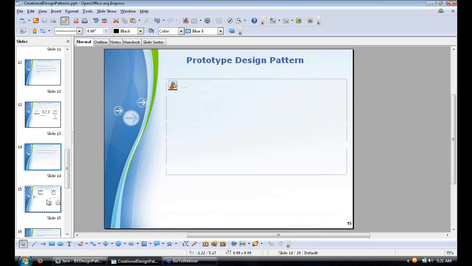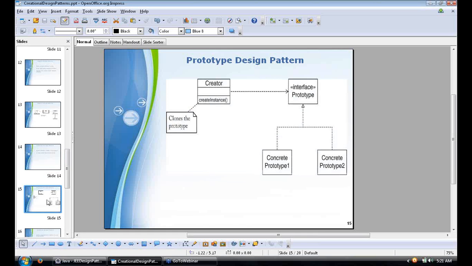And here's the UML diagram for the prototype design pattern. We have a creator, and it creates concrete prototypes. Remember, as much as the prototype design pattern says that you should avoid calling the new keyword and use clones instead, it does not say how, and it does not put those restrictions on the base object.